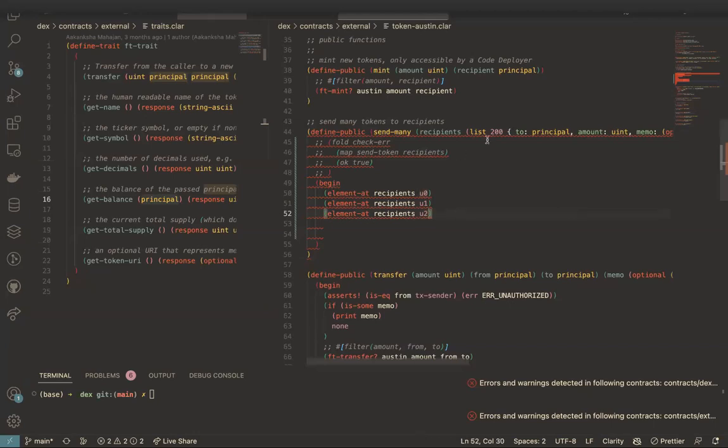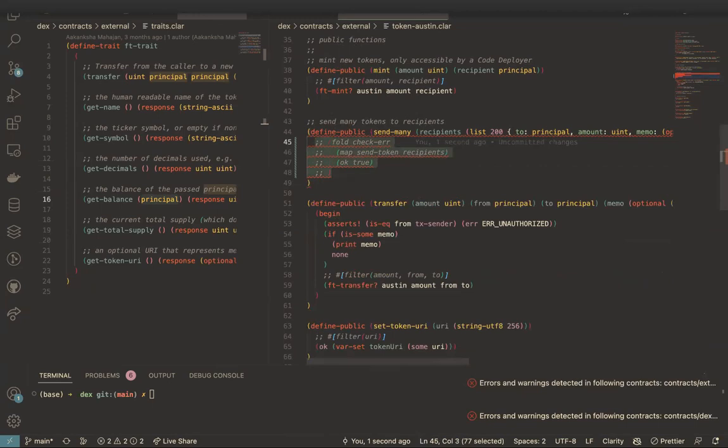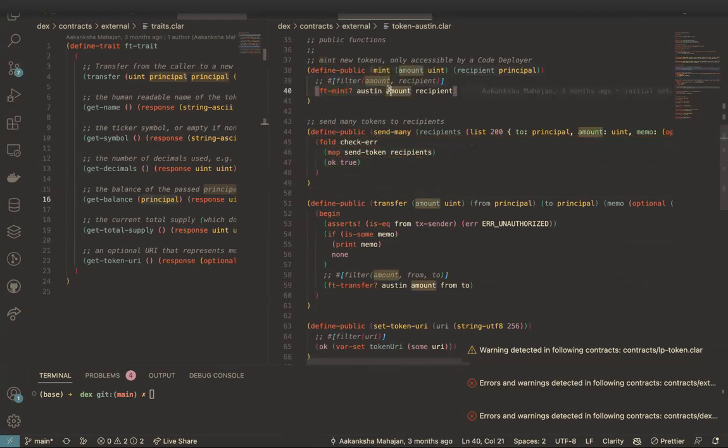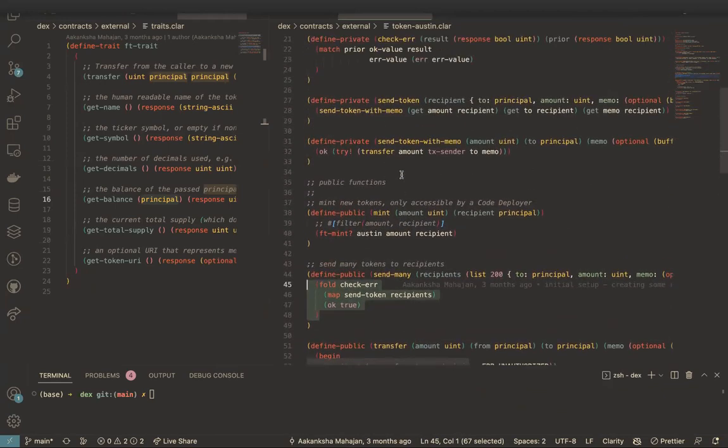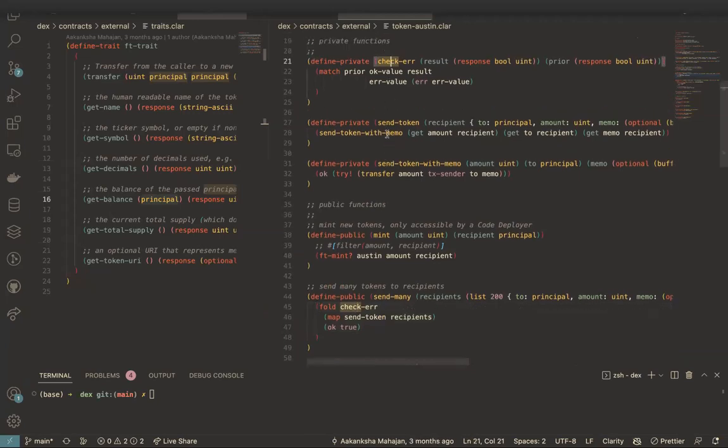So instead of writing that 200 times, I'm doing a shortcut, which is a way to iterate over the list so that we can mint not only one recipient and amount at a time, but we can send tokens to multiple recipients at the same time without writing 200 lines of code. I'm using these fold and map functions. You will have to take a look at the check-error function, and then at the send-token function.